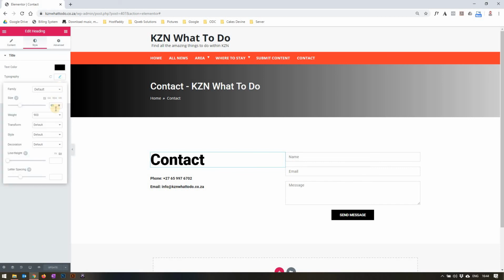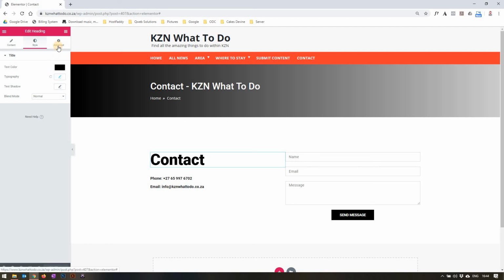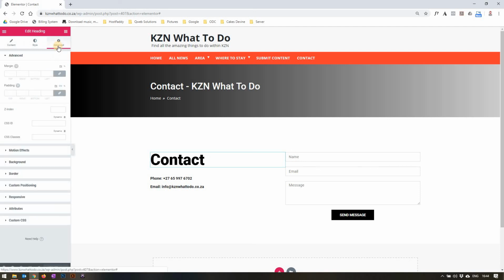Heading over to the Style section, we are able to change the text color, the text typography, which includes its font, size, weight, and so forth. Moving on, we can add a text shadow, or we are able to change the blend modes for the widget. Lastly, in the Advanced tab, we are able to edit the margin and padding.